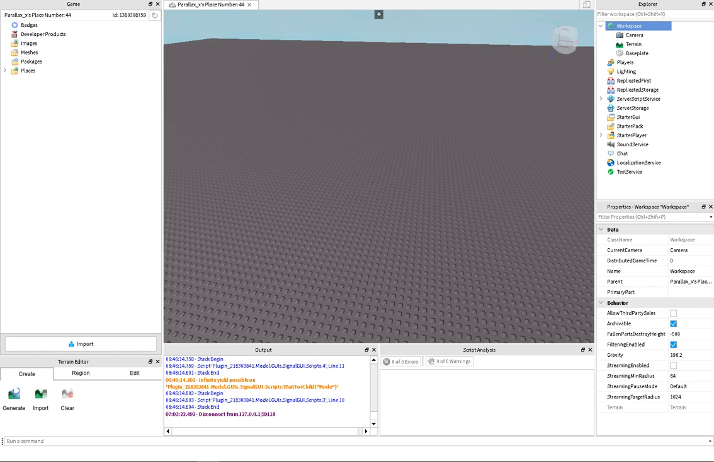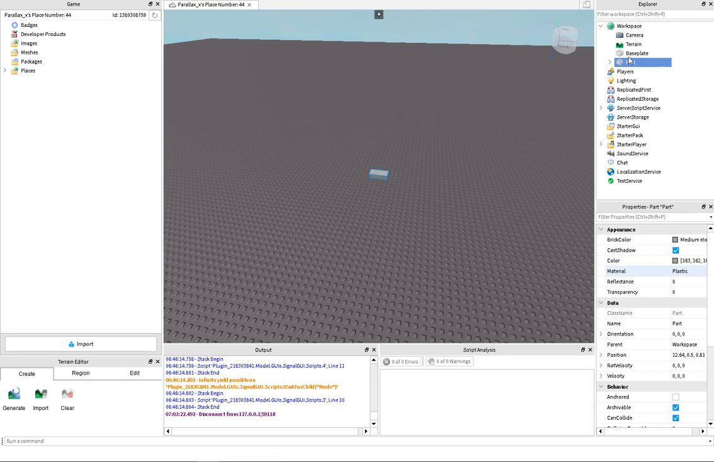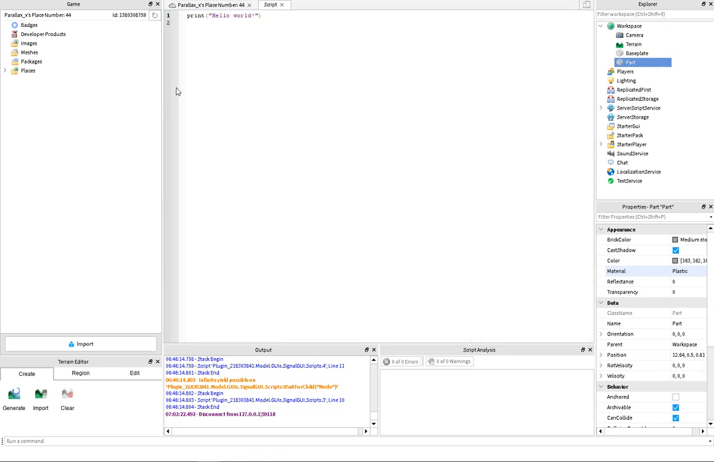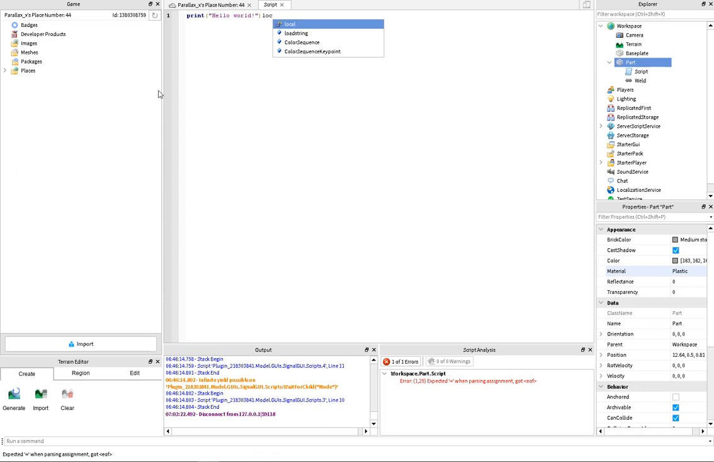Today I'm going to show you another part of the obby, the rotating part. So first, you need to put a part in here. Then in the part you put a script in it. Get rid of this. Okay, local part equals script.Parent.